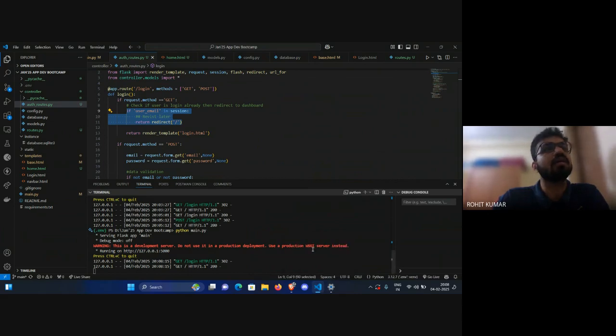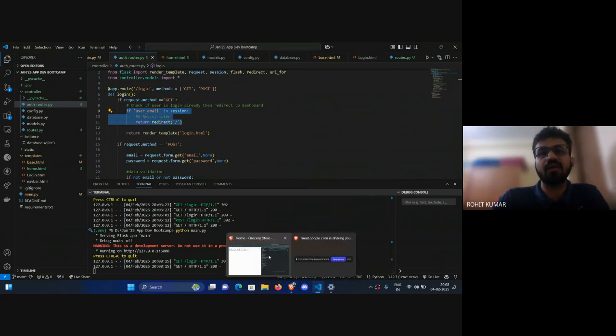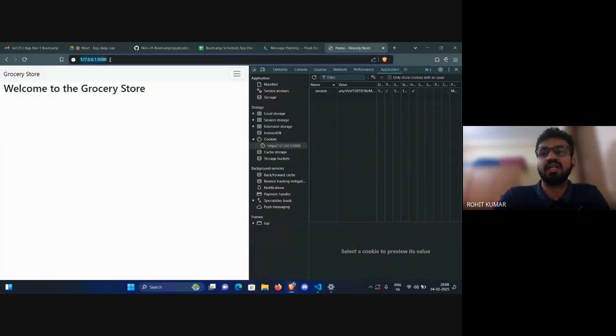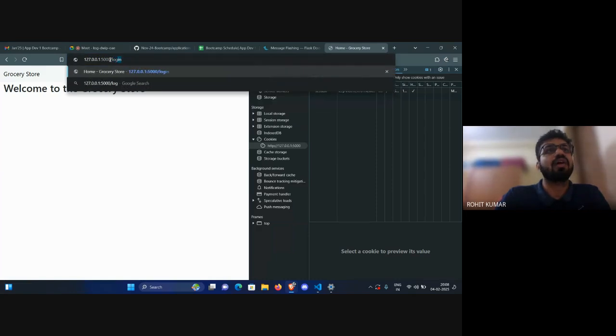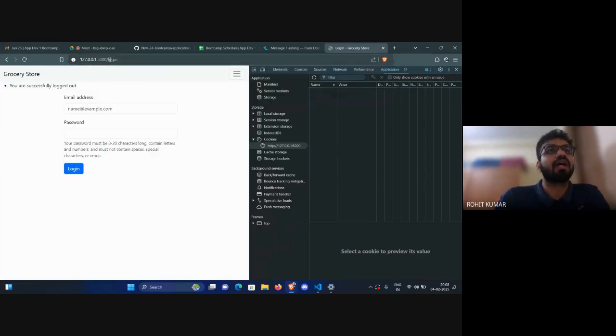But now, if I want to check my logout functionality, I'll visit the logout endpoint. I have been logged out. You have been successfully logged out, and it gives us the login page now. And you see that session information has also vanished from here. Did you observe this?